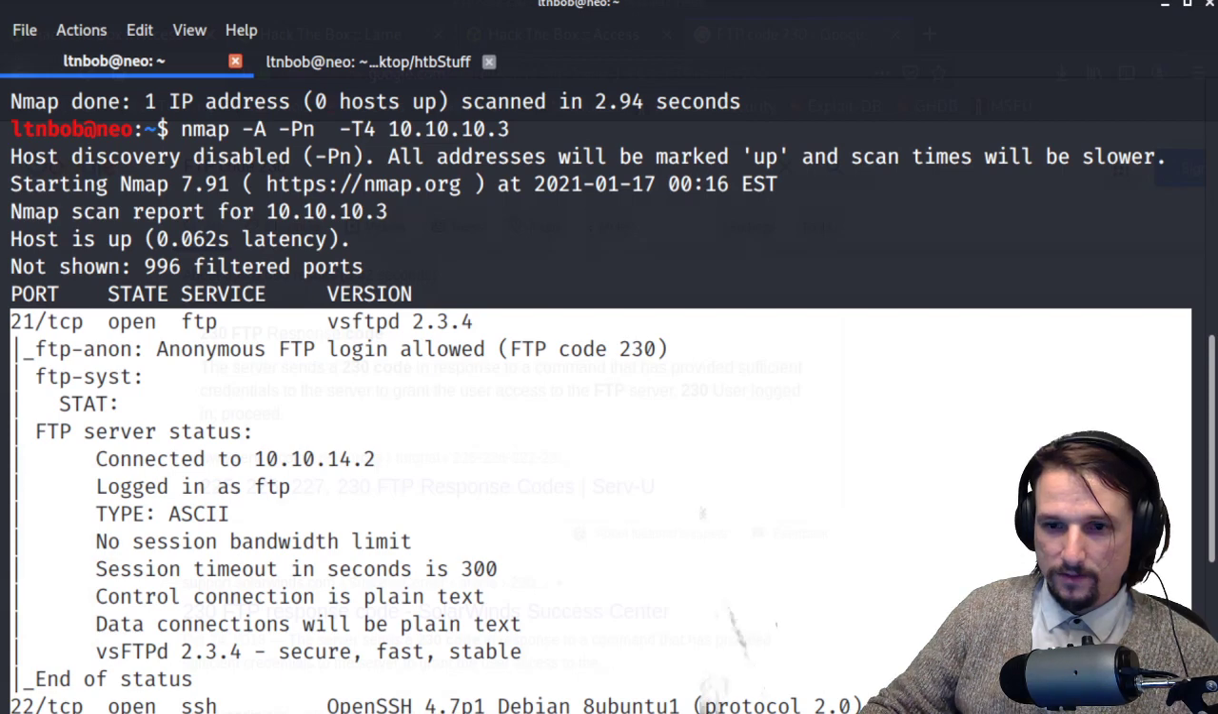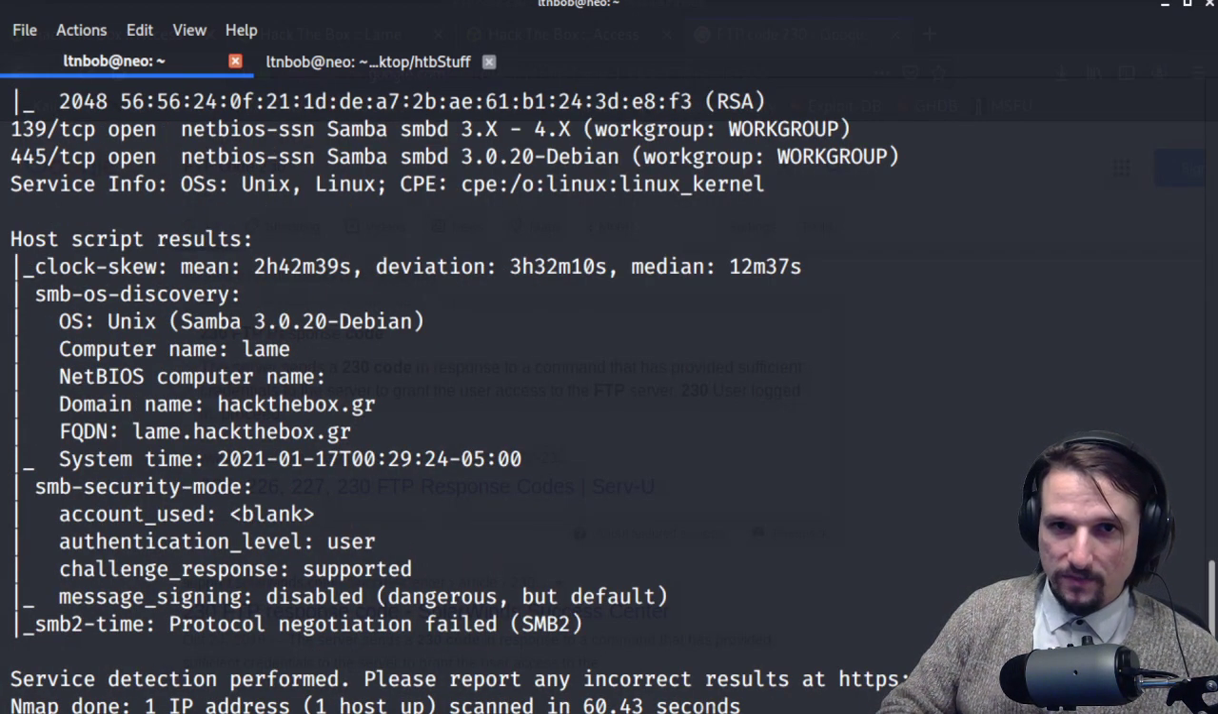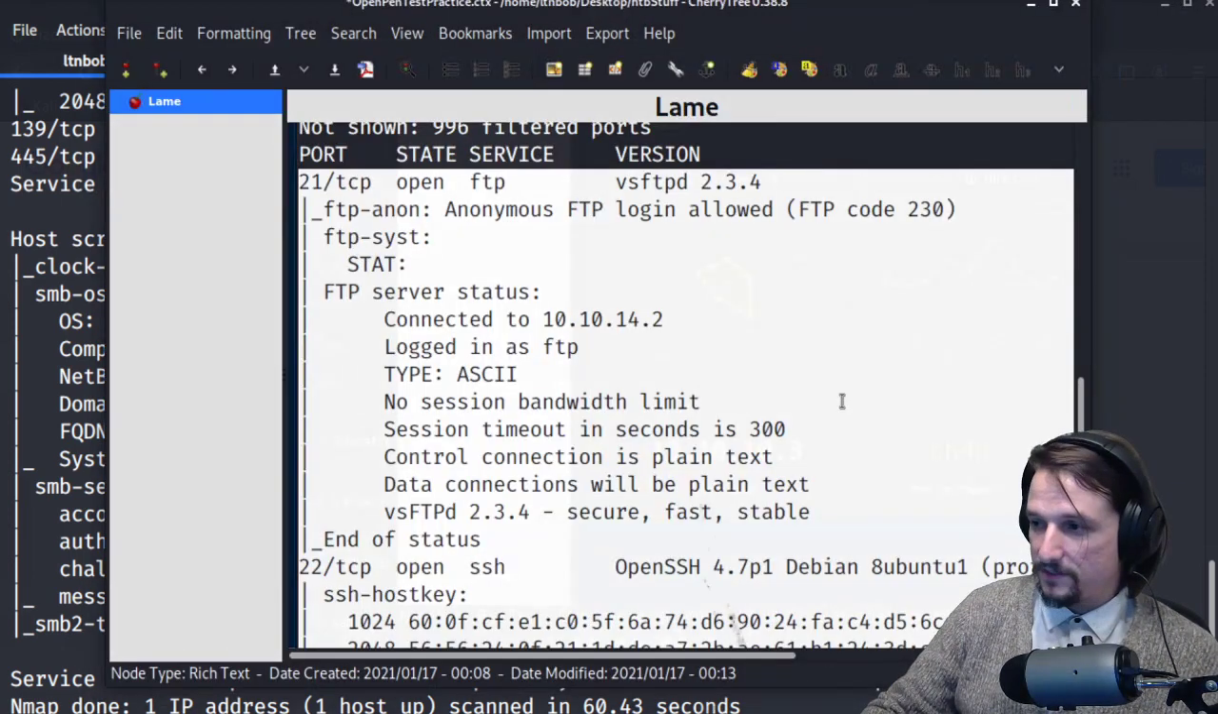So I'm gonna make the conclusion. Does everybody agree that Lame is a file server?